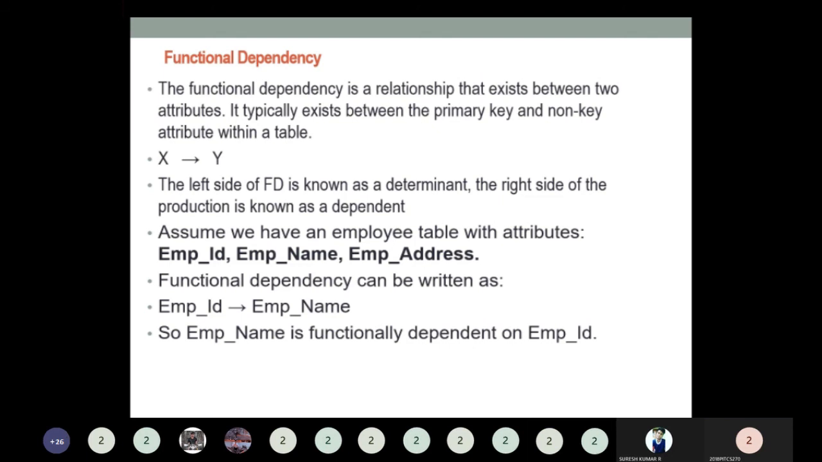Take an example, X implies Y. This is a functional dependency. If you take a student database, register number implies all the Y side: student name, date of birth, address. X implies Y. Assume an employee table with the attributes employee ID, employee name, employee address. Employee ID implies employee name. There are more types of functional dependencies.